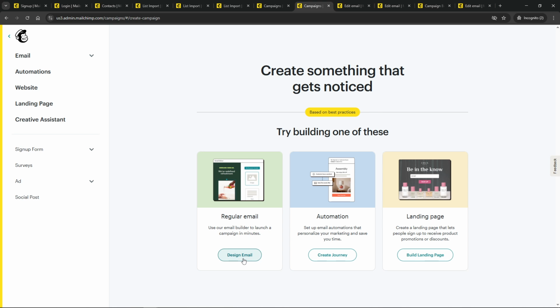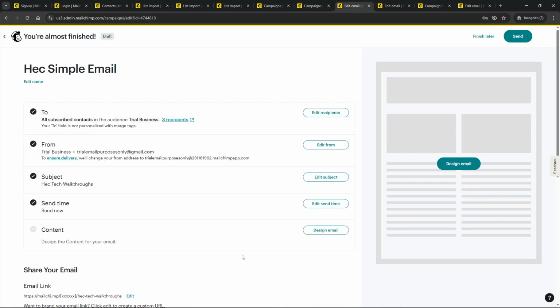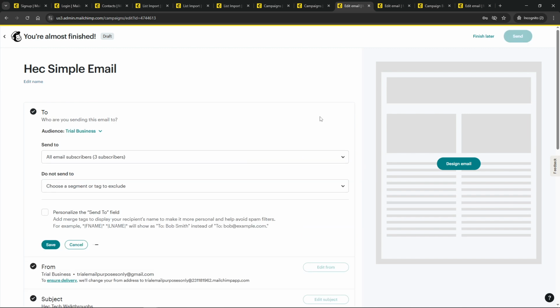Once you've chosen your email type, the next step is selecting your recipients. You can choose your entire audience or a specific segment to cater to particular interests or demographics.